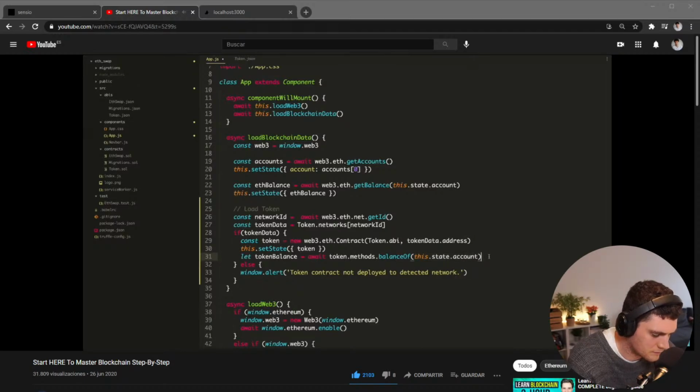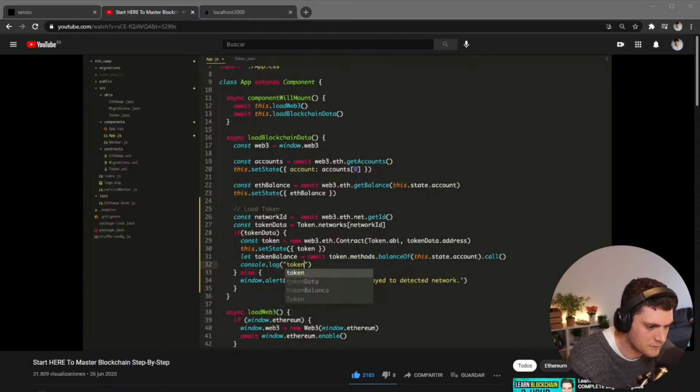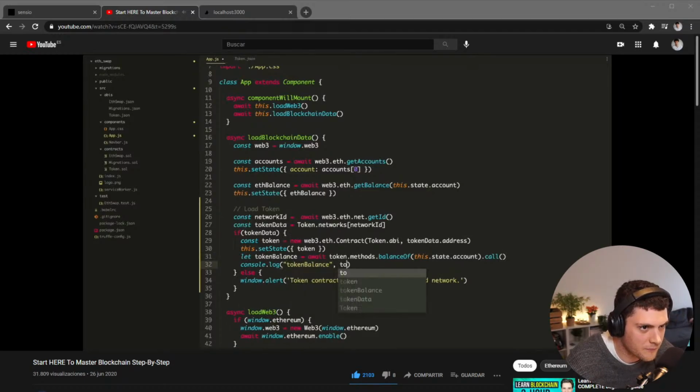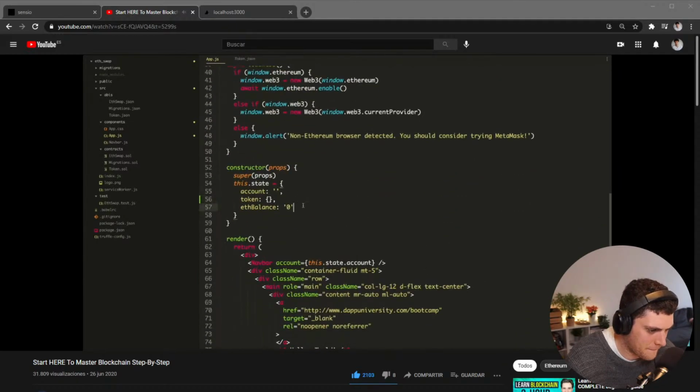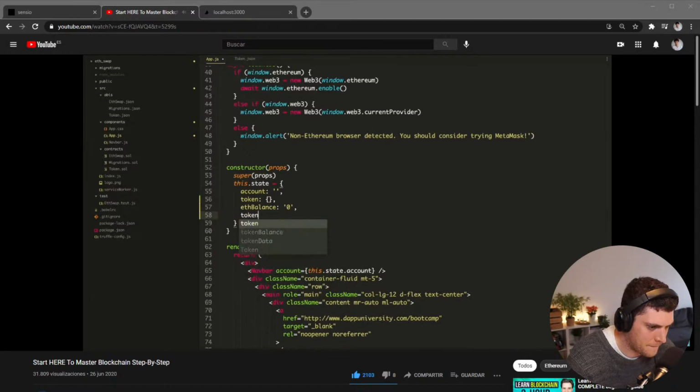And then finally, we can't just do this. We also have to say call, all right? And then we'll say console log, token balance, and then token balance. We'll also set the state, this.setState, token balance, and we'll do toString. And same here, we'll do toString. All right, so let that sink in. And then finally, we're going to do a default token balance here just below ETH balance, say 0.